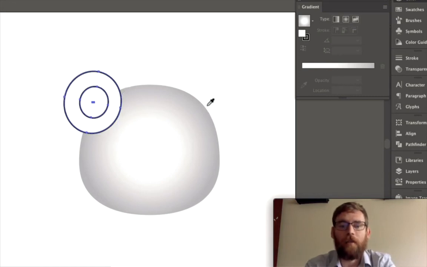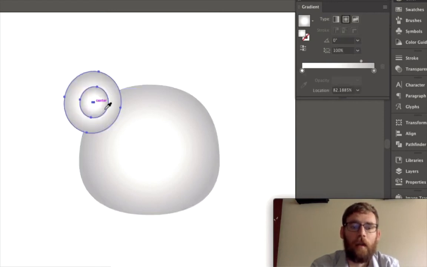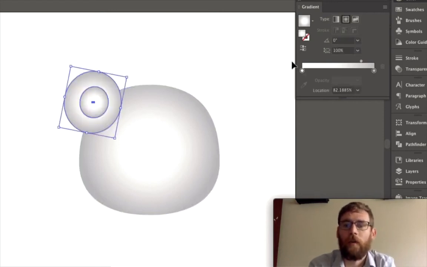And with my eyedropper tool, I'm going to click on this gradient. I is the shortcut for your eyedropper tool. And you'll see it gives me that shape up there. Now for the ears, I don't want them to be this color though. I want them to have the gradient, but I don't want them to be this color.